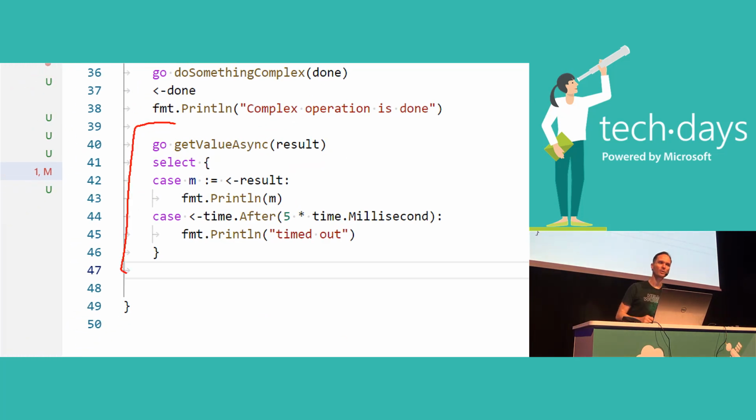I would like to draw your attention to this one. We call our value, and please remember this was the channel stuff. It's returning something through a channel. But now we are using something which doesn't exist in C#. We're using a select statement and we are selectively waiting for multiple channels. What we essentially say is, wait until one of the two channels has a result for me.